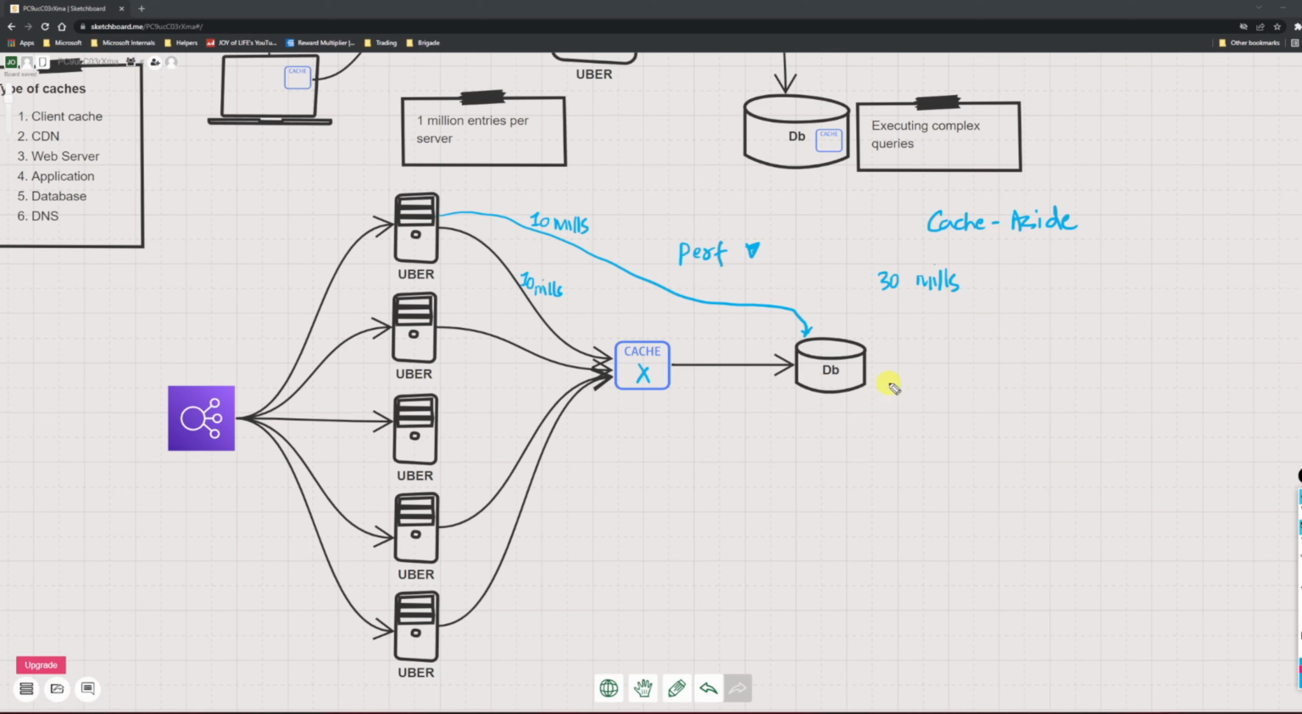So let's say I am storing this record for 30 minutes, right? After 30 minutes, the cache will evict the data and the next request will again be served from the database and again returned to the cache. If it is data that is prone to changes, we use a shorter TTL. If it is not prone to changes, we can have a longer TTL.